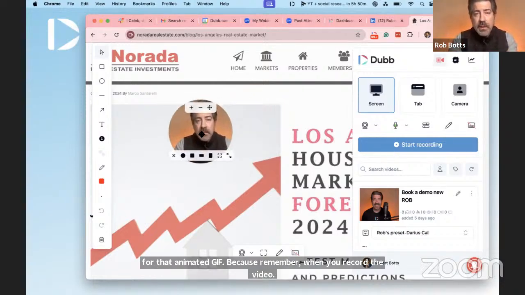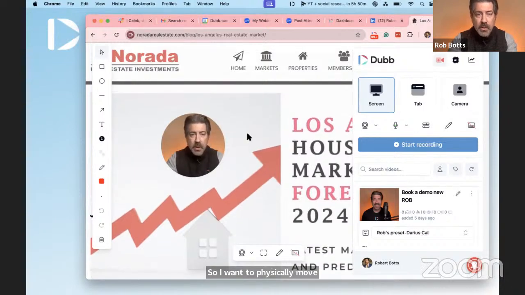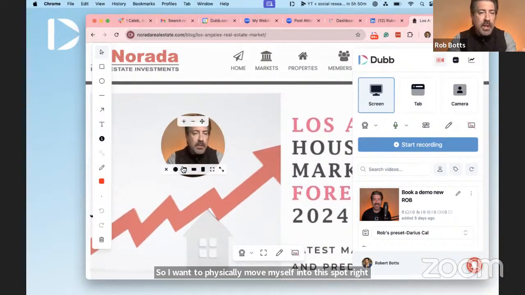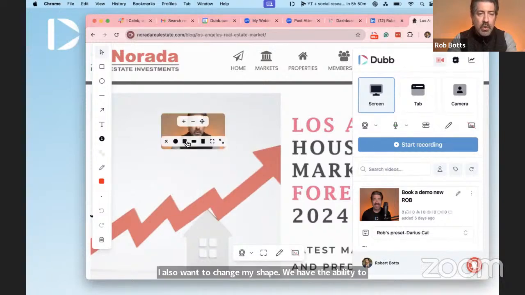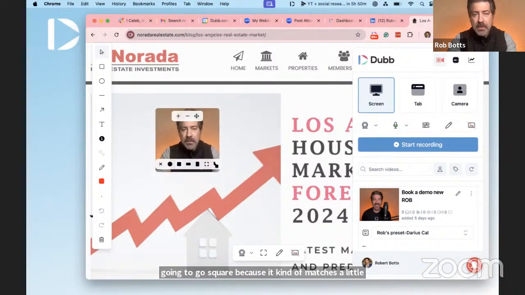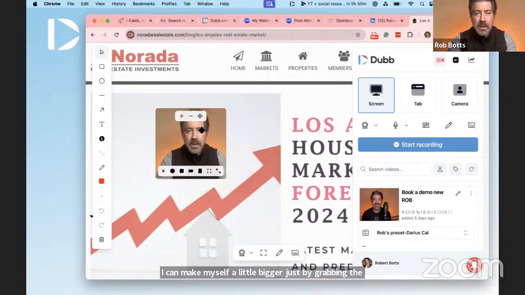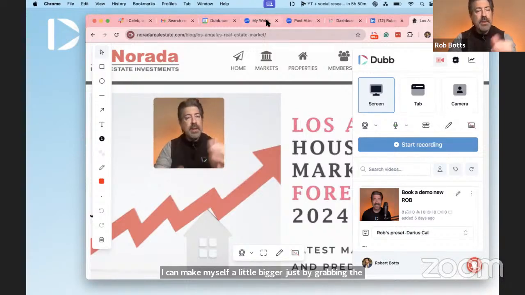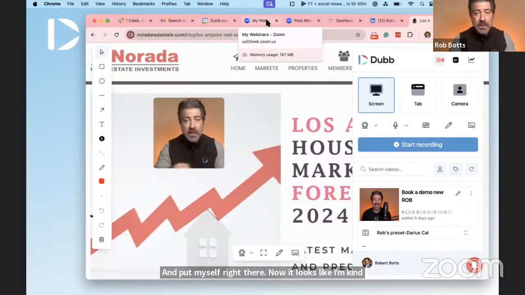So I want to physically move myself into this spot right here because we have the title of our article right to the right. I also want to change my shape. We have the ability to change the shape on these things. You can go here. I'm going to go square because it kind of matches a little house almost right there. I can make myself a little bigger just by grabbing the edge like this. So I'm going to go about this size here and put myself right there. Now it looks like I'm kind of part of the article. I can do a quick little wave, point over, one of those kind of deals.